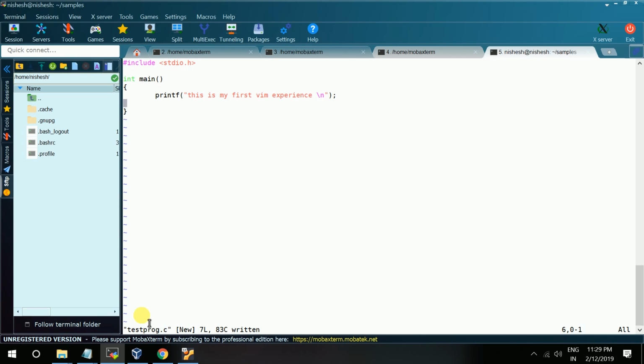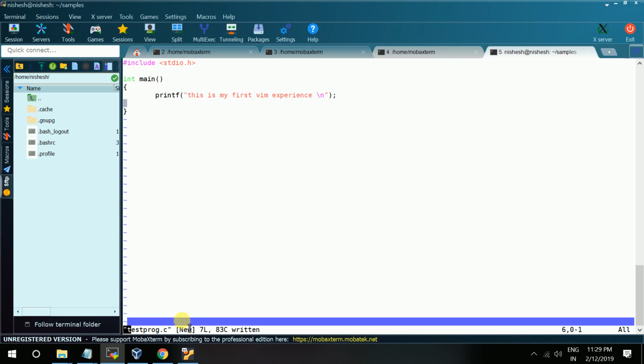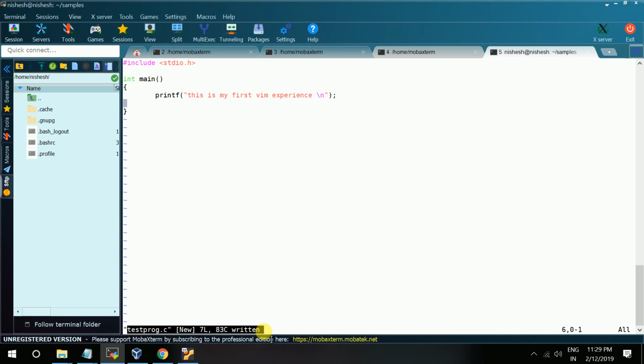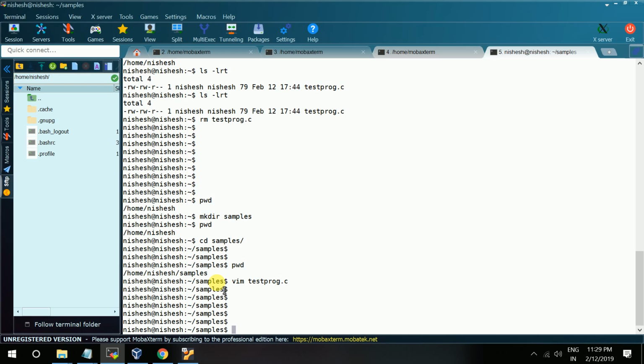So this is saying testprog.c, 7 lines and 83 characters are written in this file. So this file is saved. It is similar to Control S in Windows, right? And how do I come out of this program? So again in the escape mode, Shift colon WQ and enter. W is for saving and Q is for quit.